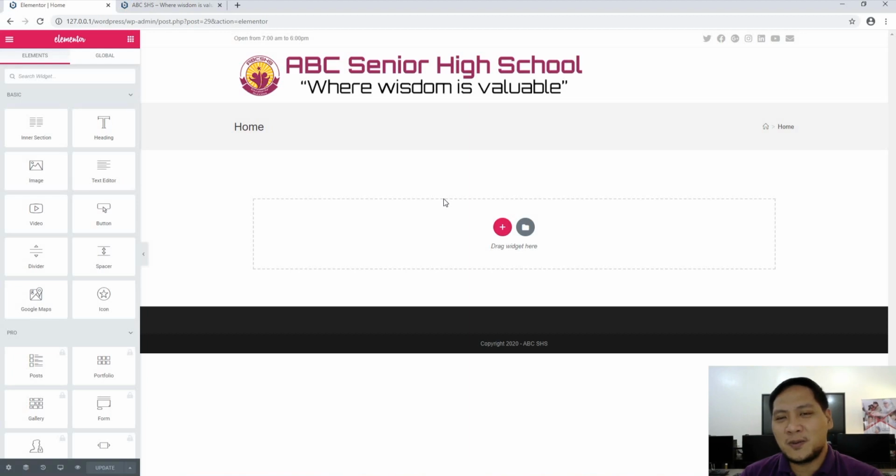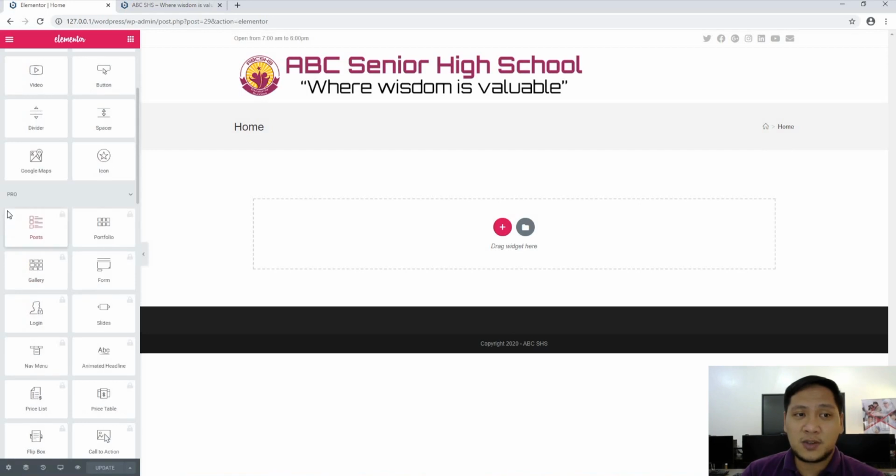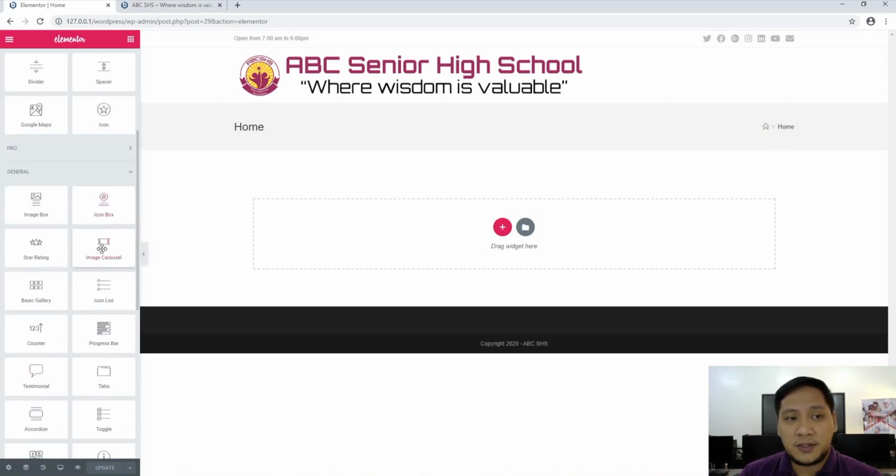So if you would like to add widgets, so ang free version po ng Elementor, may mga basic widgets po siya na ina-offer. Meron din naman kung if you want to advance, meron siyang mga widgets for the pro version. Pero syempre may bayad po ito, hindi po siya libre. But then I think the free version is already enough for us to create a simple website. So basic lang po tayo. So we'll just be creating a simple website.